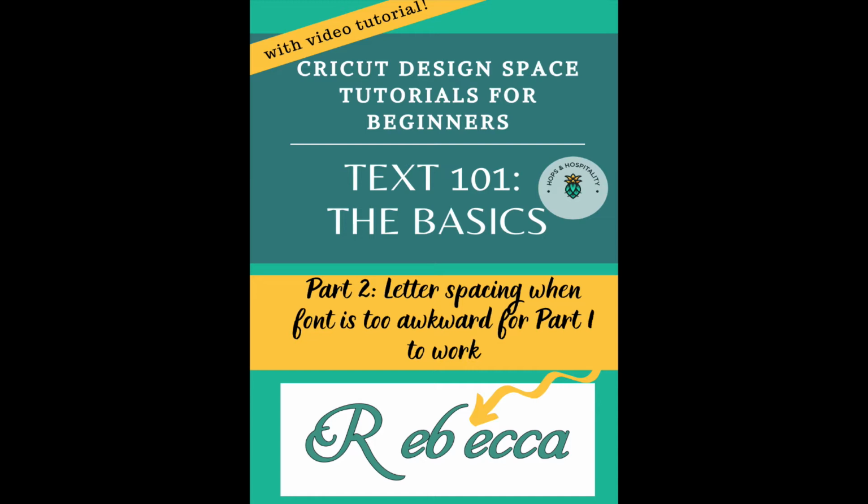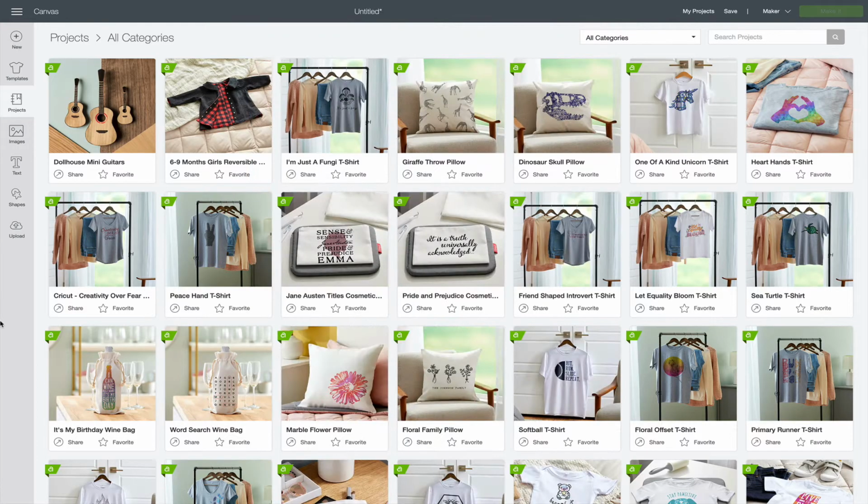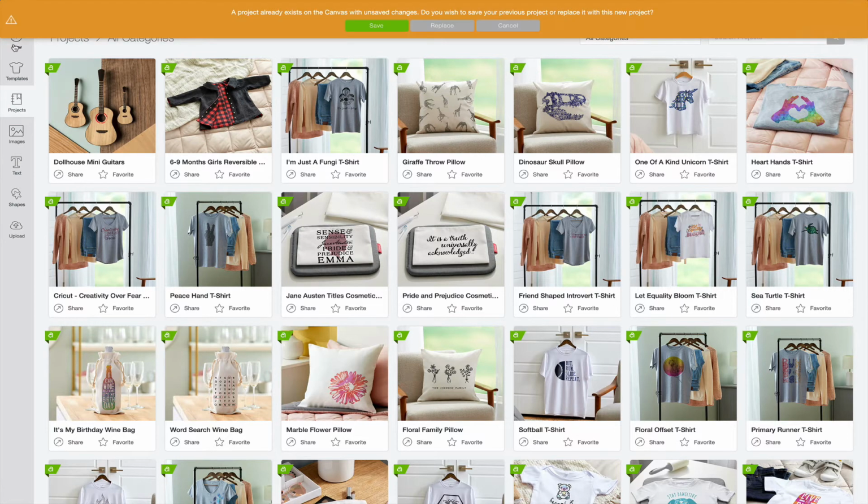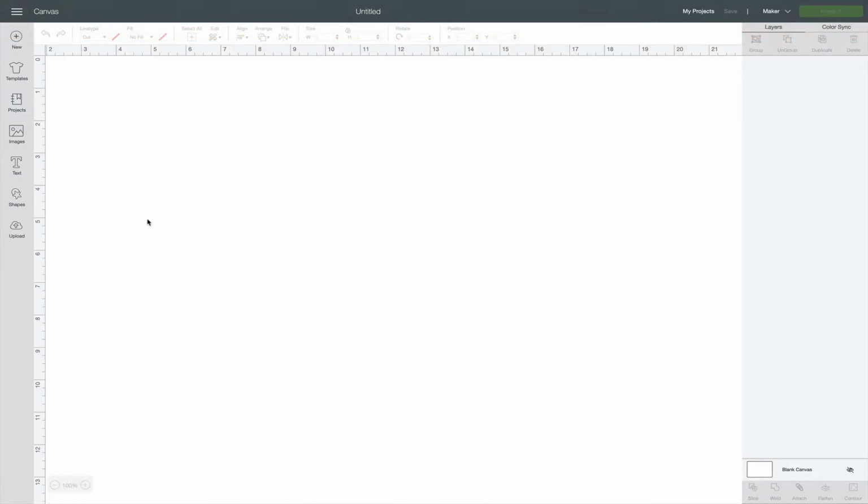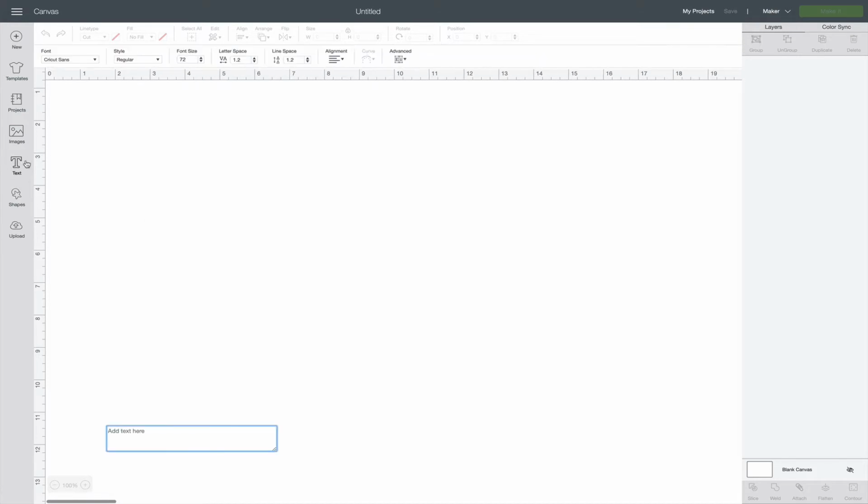Today I wanted to do Text 101 Part B. If you didn't catch Text 101 for beginners, please go back to our channel and make sure you catch that, where we show you the easy way to do some letter spacing when fonts have characters separated out. But today I want to show you another trick that you can use when the font is not necessarily symmetrical. Not all fonts have letters that are equally spaced, and so sometimes the letter spacing trick that we used will not work. So let's open a new canvas today so that I can show you the resolution to that simple problem.